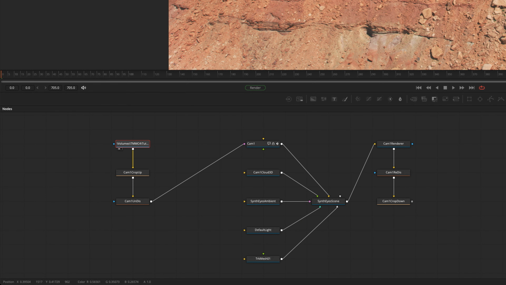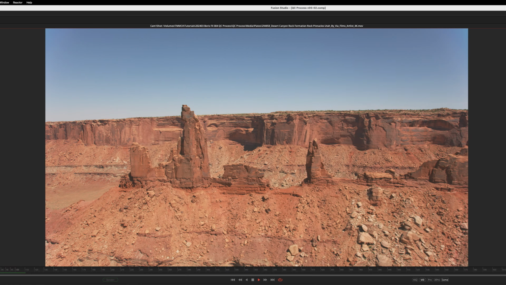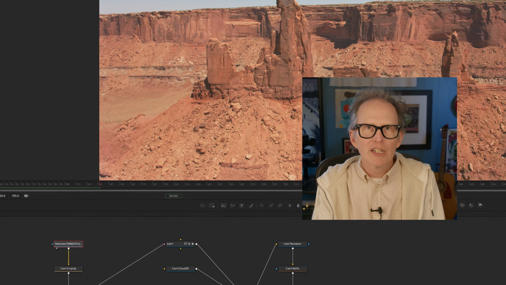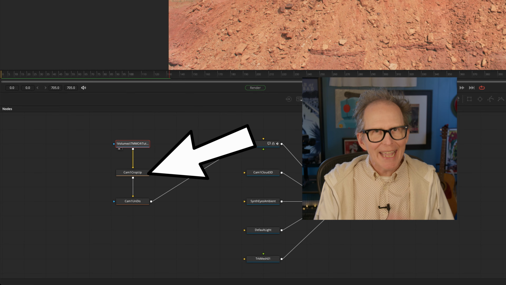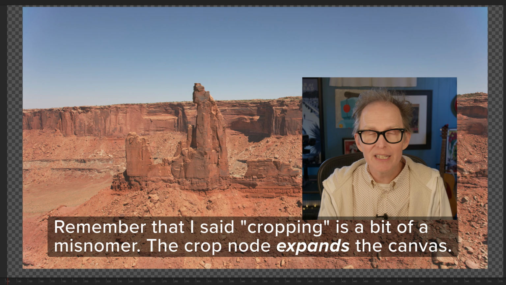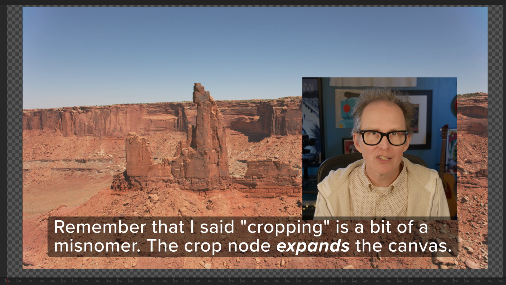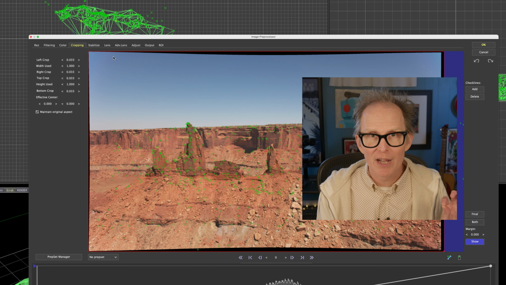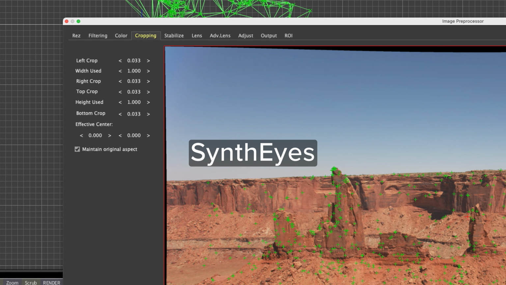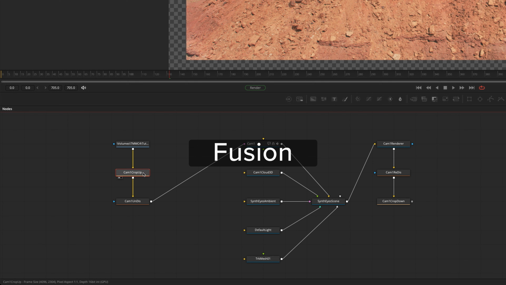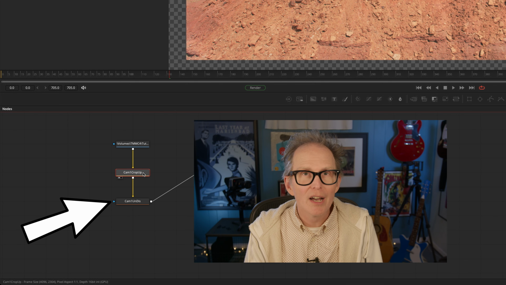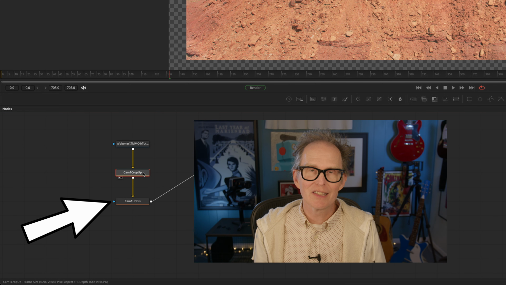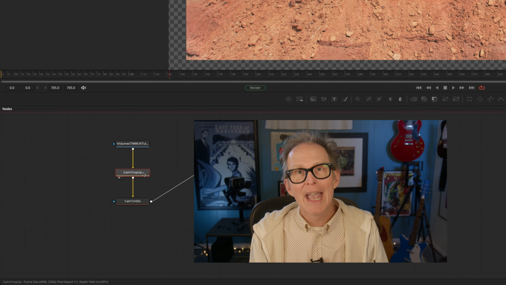Back to the top left node. This is the loader for the original footage that we tracked. All right, so that's our original footage. The node just below increases our canvas size and crops the image to accommodate the larger space of the undistorted image, just like the crop tab in the image preprocessor in SynthEyes. So these cropping values are going to be the same as the cropping values done here, but you'll see in a second. The bottom left node undistorts our image, just like the SynthEyes image preprocessor did after we ran the lens workflow.